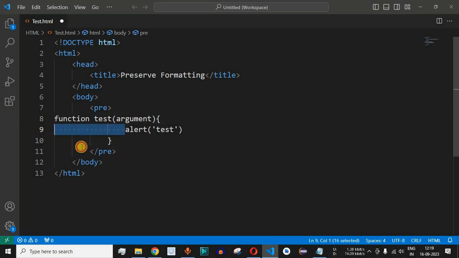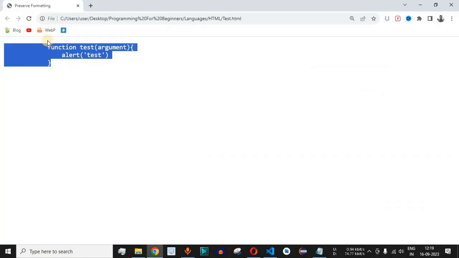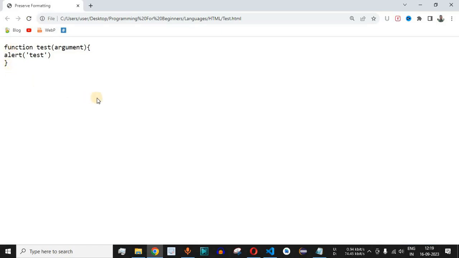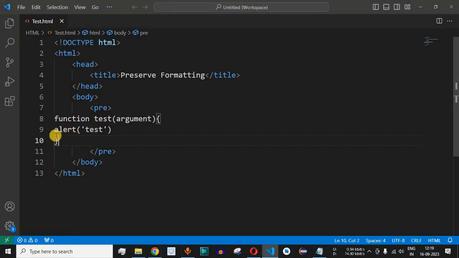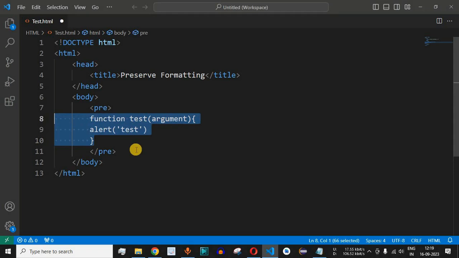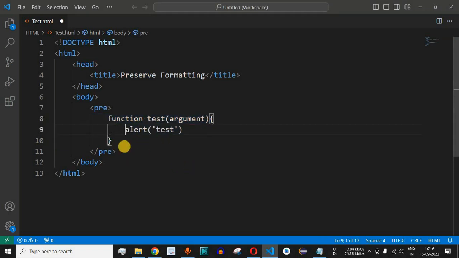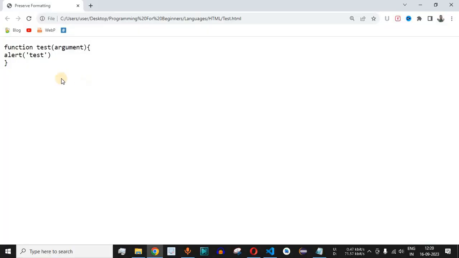So we'll quickly remove the space characters from all the lines, and then we will see what will happen on the UI. Let me save this file now and try reloading this page once again. As you can see, all the space characters are gone because we have removed them from here. So this is the way that we can preserve the formatting, and the way in which we write the code in our HTML document, the same way it will be displayed on the UI as well.